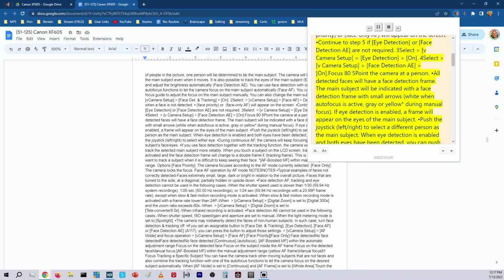Continue to step 5 if eye detection or face detection AE are not required. 3. Select V camera setup eye detection on. 4. Select V camera setup face detection AE on. 5. Point the camera at a person.